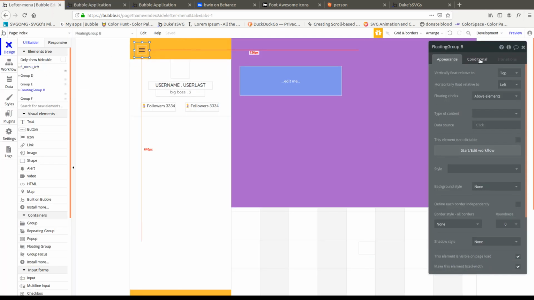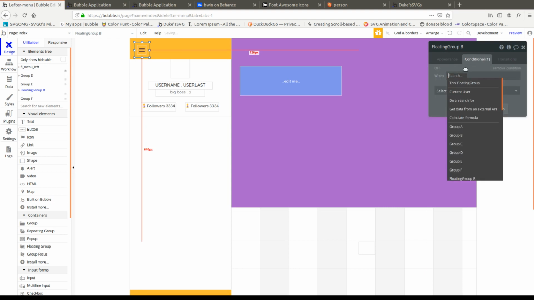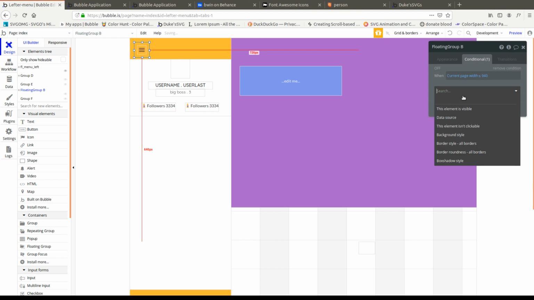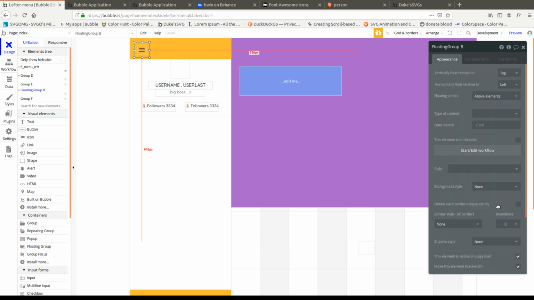And then the next thing is we want this to be only visible when the page is smaller than 940, right? So let's go when page width is smaller or equal. It's very important because that 1 pixel could throw off somebody important. And we're going to go with this element is visible true, and we're going to make it invisible on page load.